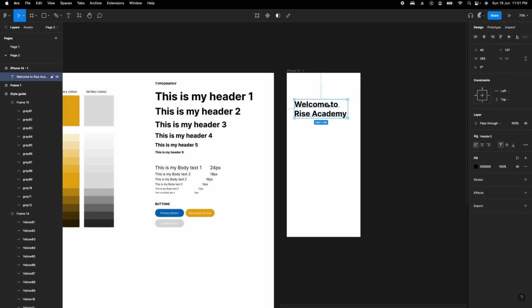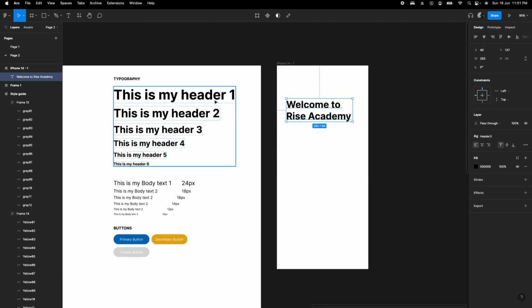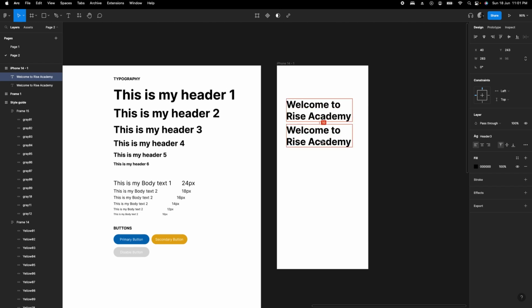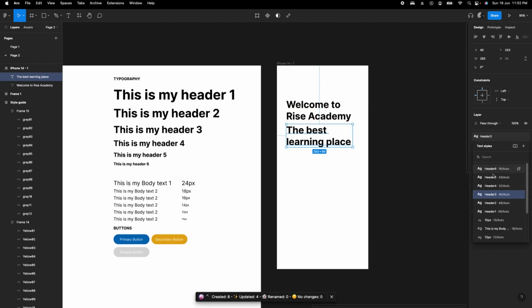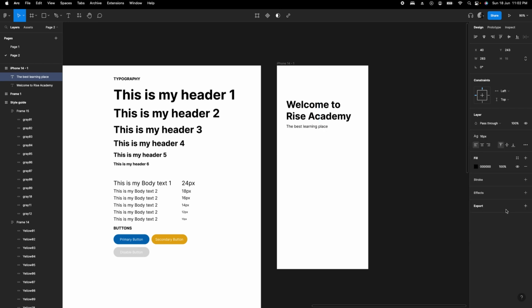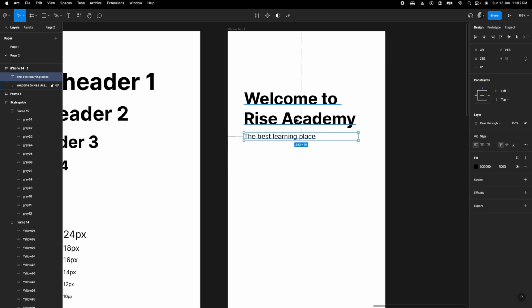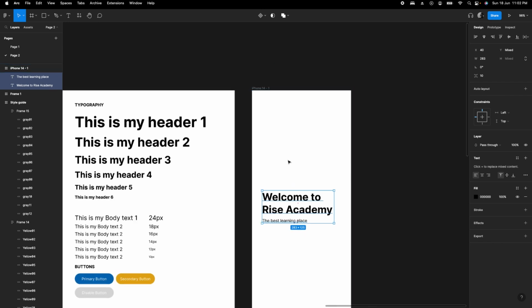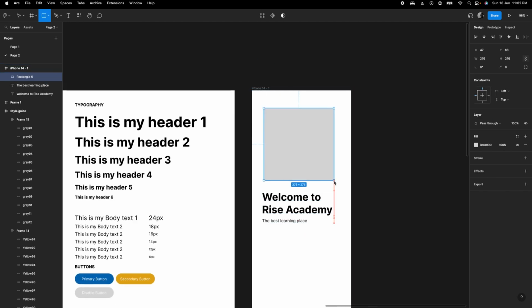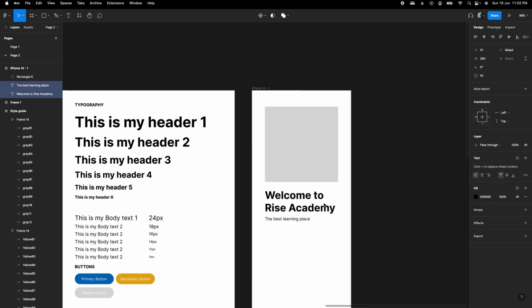Now, it's not just changing the size. It's going to change it to the fonts that I use for my header 3. It's going to change it to the font weight. If it's bold, it's going to change it to the size. Now, let's try it for body. So I'm just going to come here and choose my body text 3, which is 16 pixel. And then I'll have it like this. This looks good. And then maybe to add a touch to it, I could just put this here just to add an image, and then put this here just to add something.